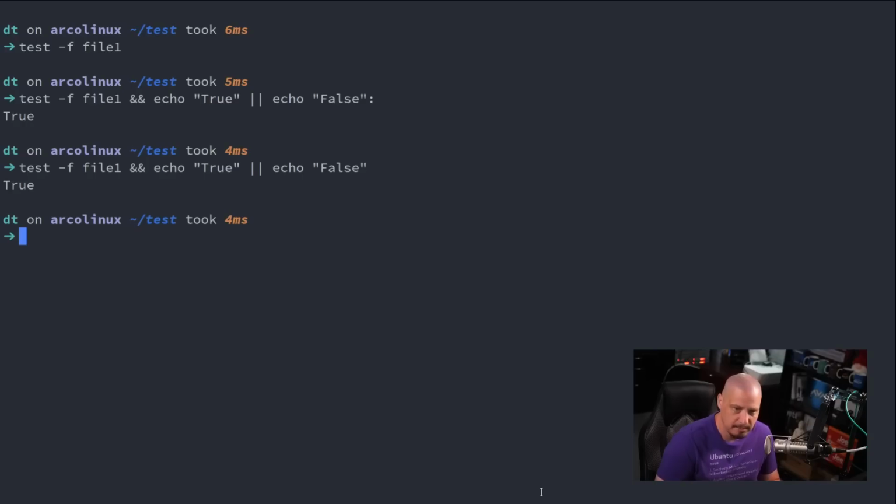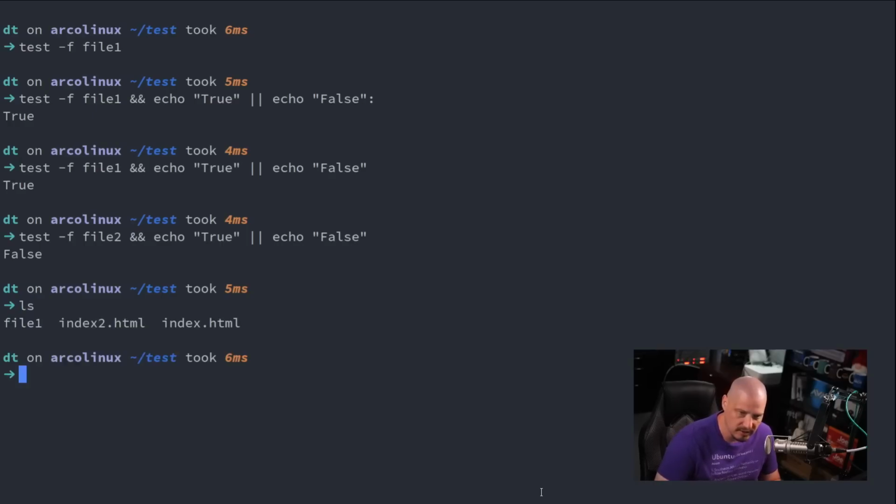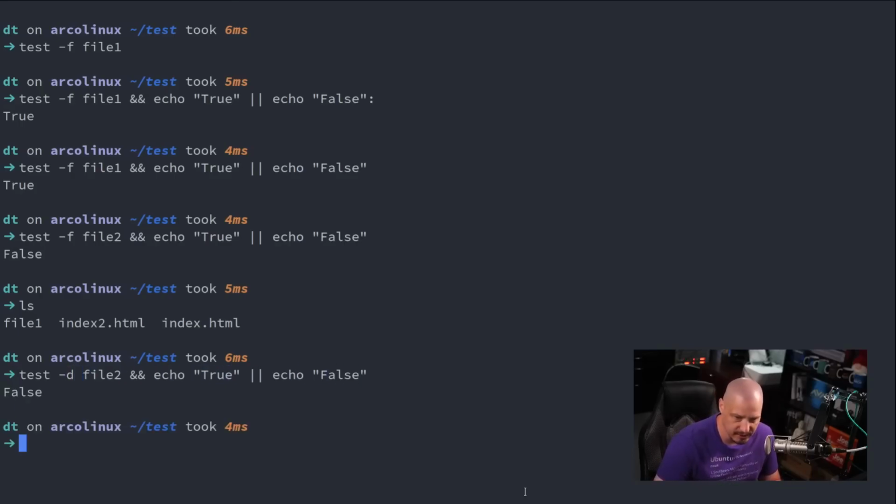I fat-fingered that. So file 1 does exist, but does file 2 exist? I know it doesn't, but let's run it just to verify that that command does work. And there's ls, by the way, to remind us what is in that test directory. So I'm going to up arrow. So now I'm going to do test -d to test if a directory named file2 exists. And of course, there's no subdirectories in this directory. So test -f for file, test -d to test if a directory exists.